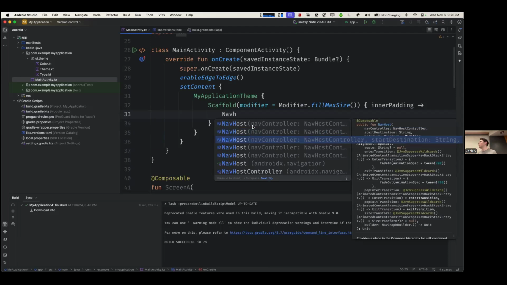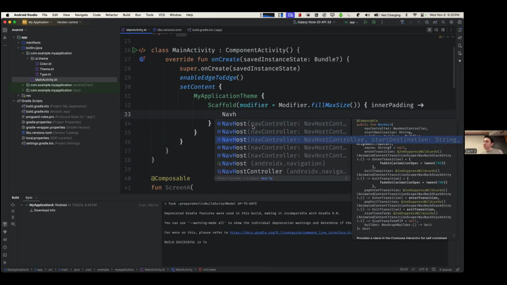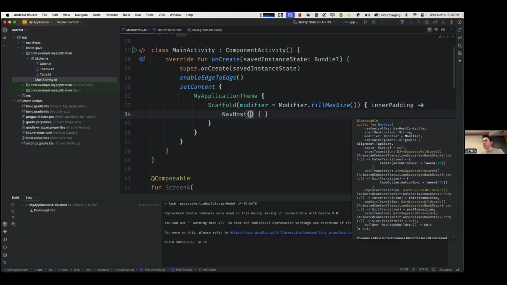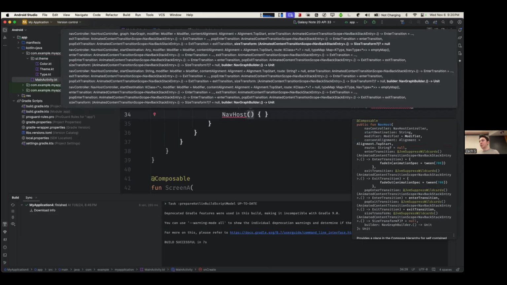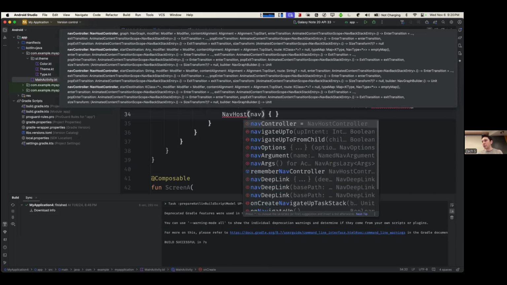So the imports definitely get confusing, but we're not going to use the graph-based one. So we want to find the one that has a start destination and import that. And now it's going to ask us for two parameters. So our first is the nav controller.